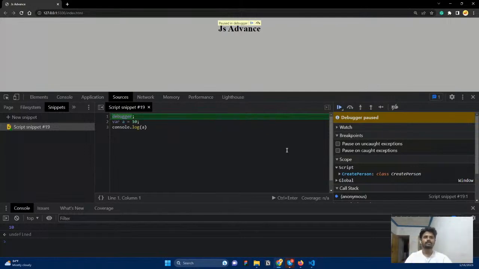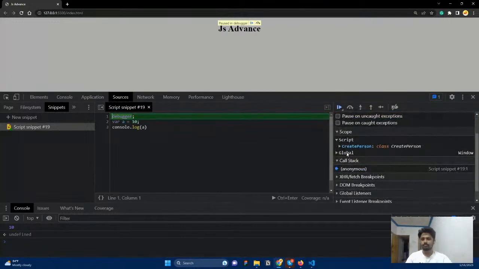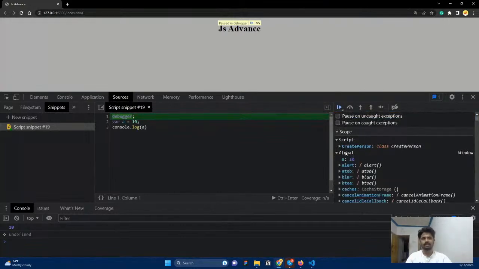Now you can see that the debugger is here. JavaScript has not read any variable. You can see the global scope is there. Initially JavaScript has not yet read the code, but you can see var a is equal to 10 because the code is already run. That's why.